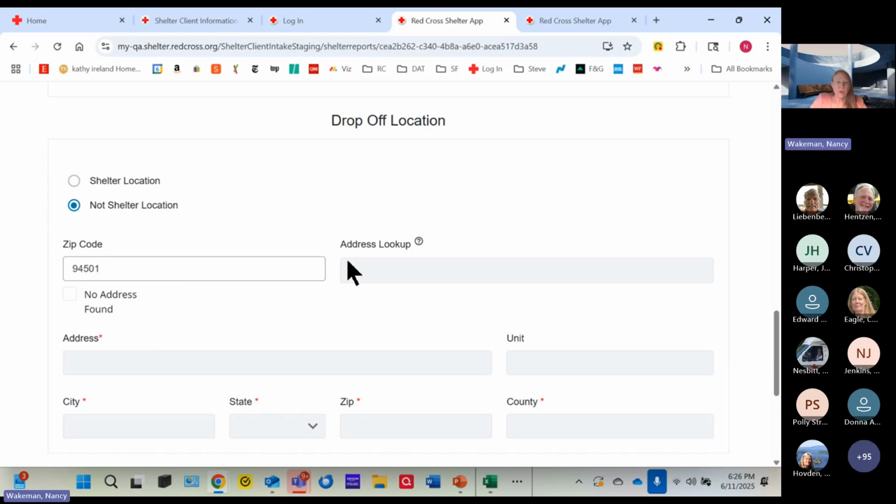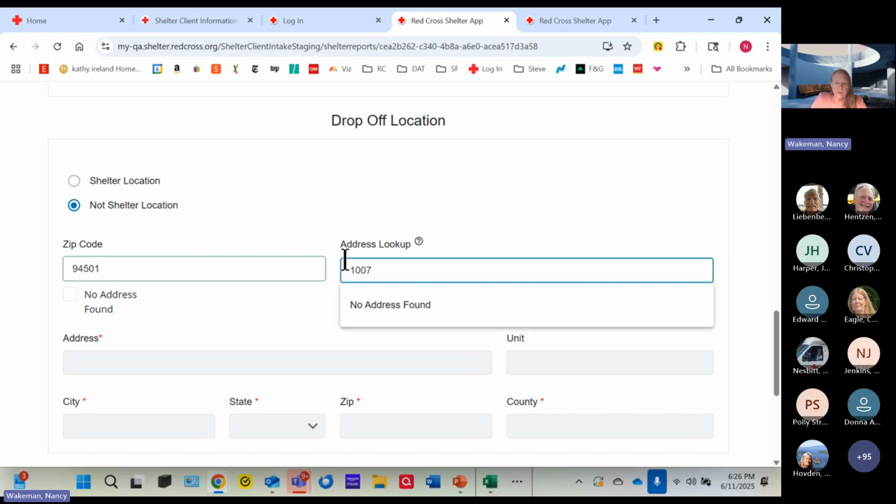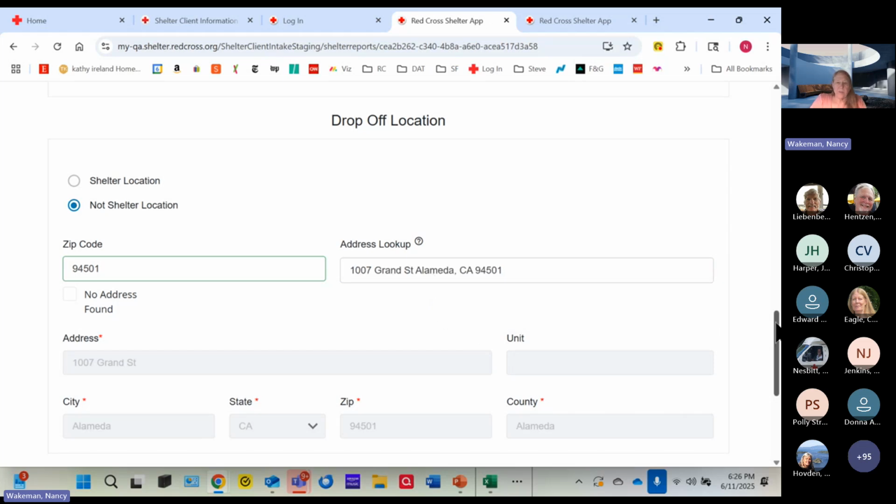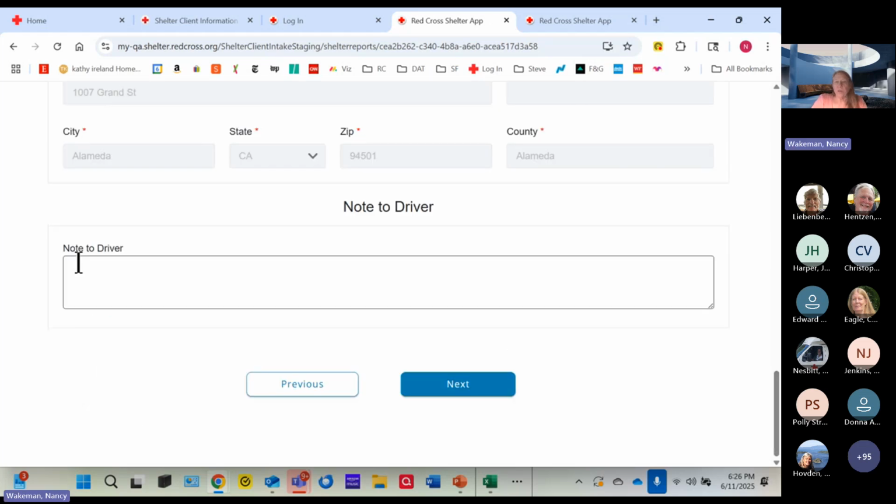Don't know whether I could do this or not, but let's see. Try my address here. Yep, okay, it's going to take it. And then you can put in a note to the driver, so-and-so will be wearing a red hat, or call this phone number when you get here, or whatever kind of instructions you need to provide the driver.